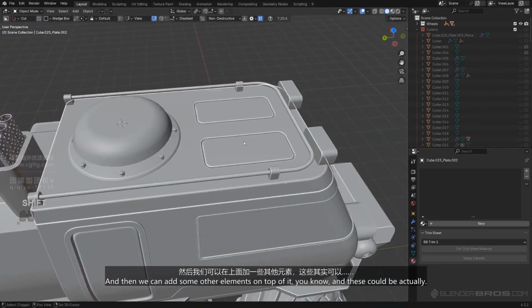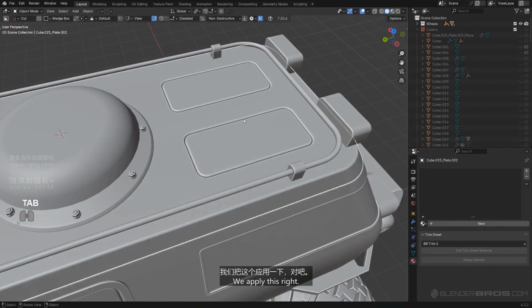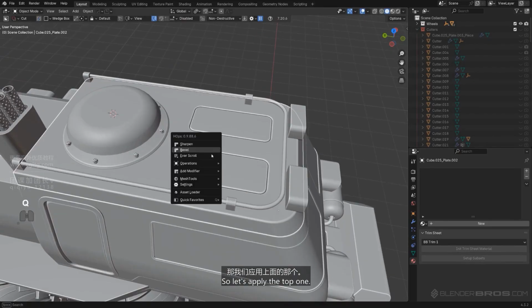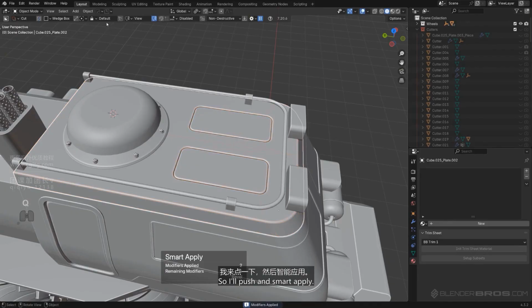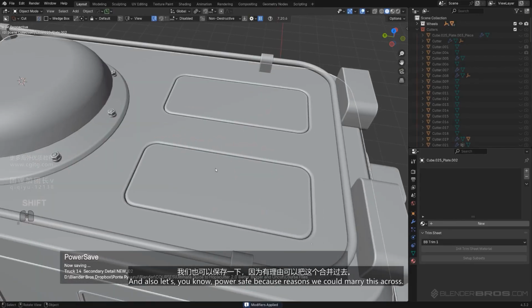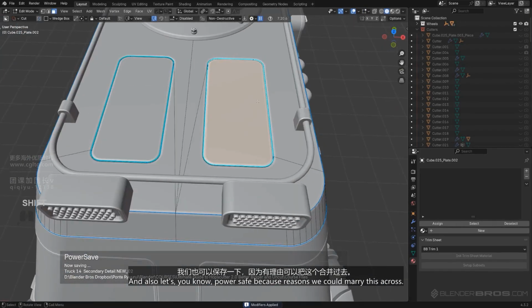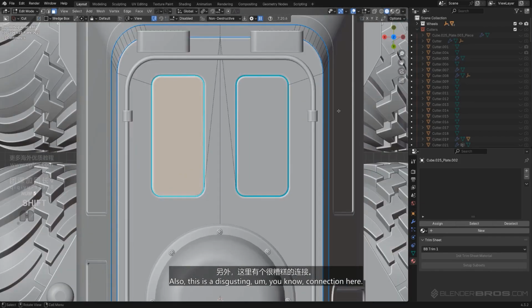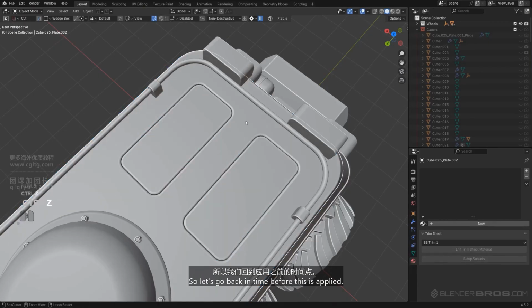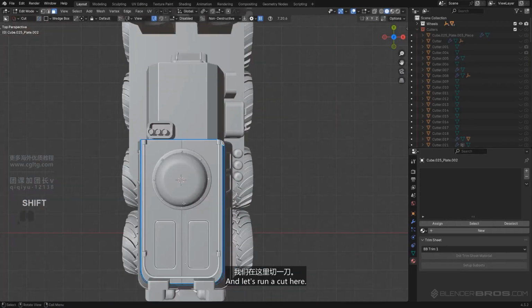And these could be, actually, we applied this, right? I think, no, we didn't. So let's apply the top one. So Operation Smart Apply, and also let's power save because reasons. We could mirror this across. Also, this is a disgusting connection here. So let's go back in time before this is applied. There we go. And let's run a cut here.